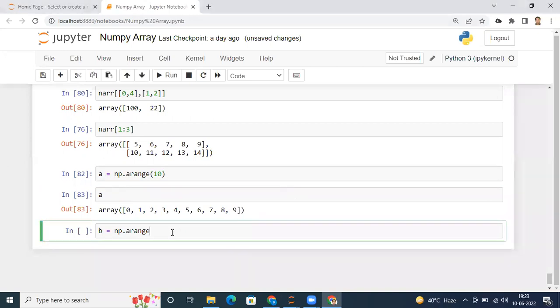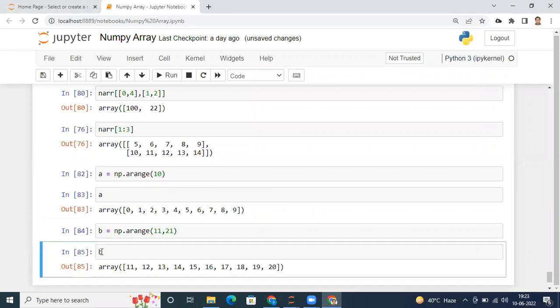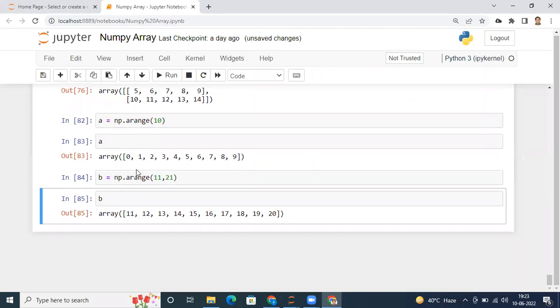Okay. I need one more array. np.arange, and this time from 11 to 20, but 10 elements again. Done. Let me check B. Everyone, just observe.